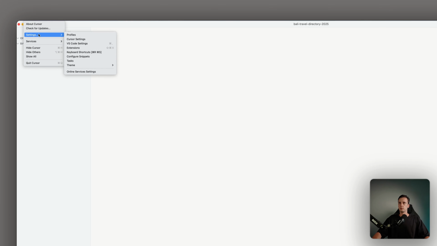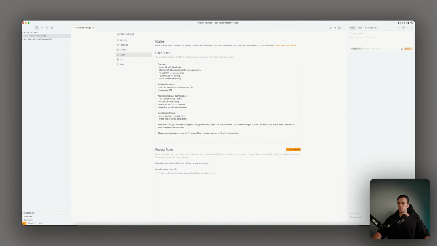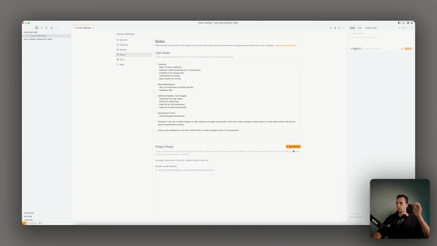So we can go to settings, cursor settings, rules, and then we can define rules here. So I want to figure this out. Like I've never done this before. So I'm going to pull up Claude and then ask for all the cursor rules that we need.